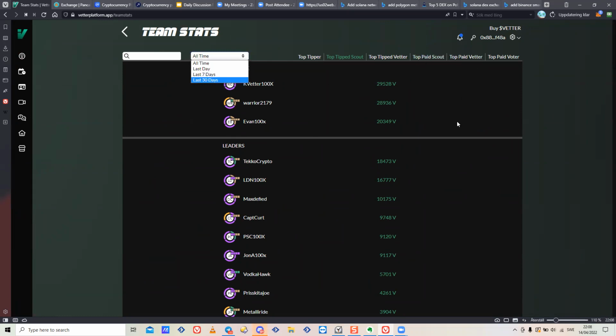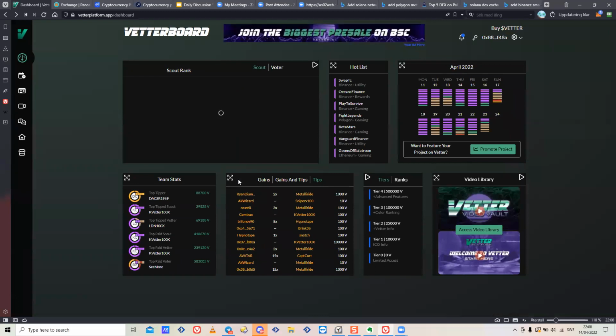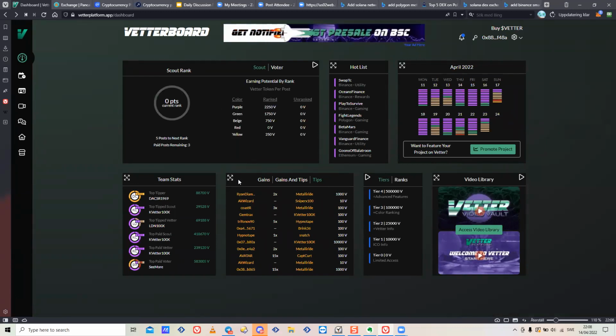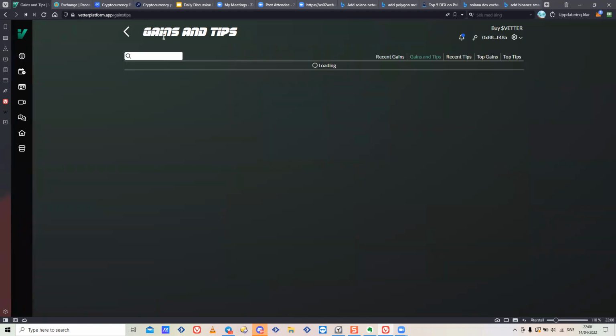So you can see the top paid scouts, vetters, and voters, and also the top tippers, because you can tip on the platform too. When you have a big win and you want to tip the person that scouted that project, you can do that, or maybe you want to tip the person that vetted it. You can also do that, and you can report your gains as well. So here you can see the most recent reported gains and tips, and you can sort it by gains. Show all the gains, or show projects that have both gains and tips, or you can just show all the projects where someone has given a tip. And you can get more information by clicking on the arrows here as well. Gains and tips, recent, and so on, the top tips on the platform.